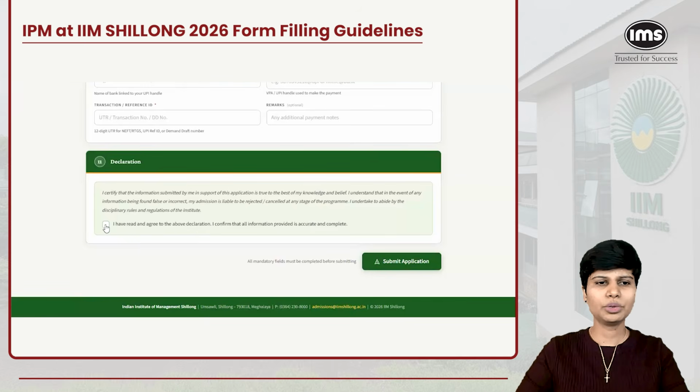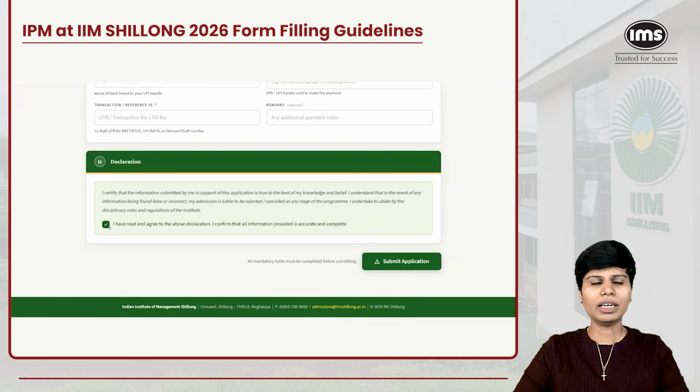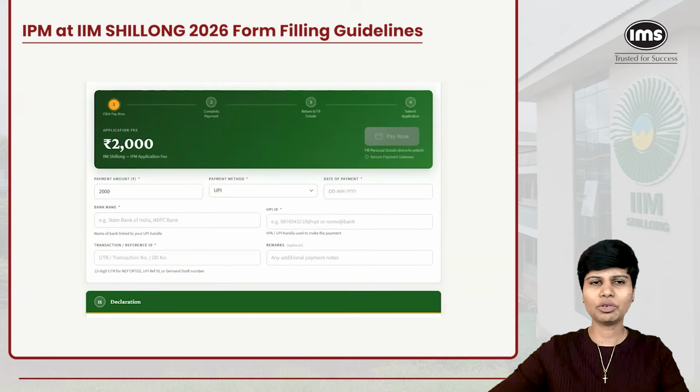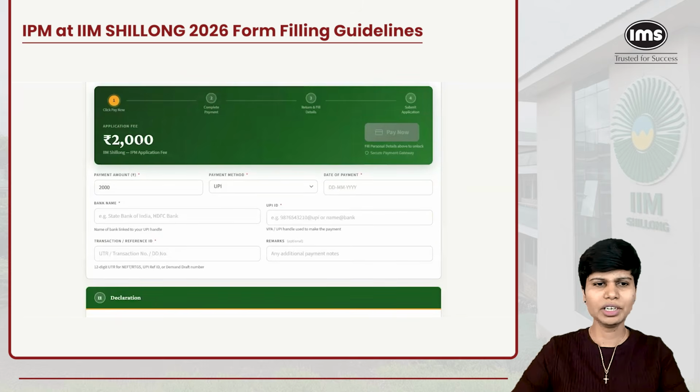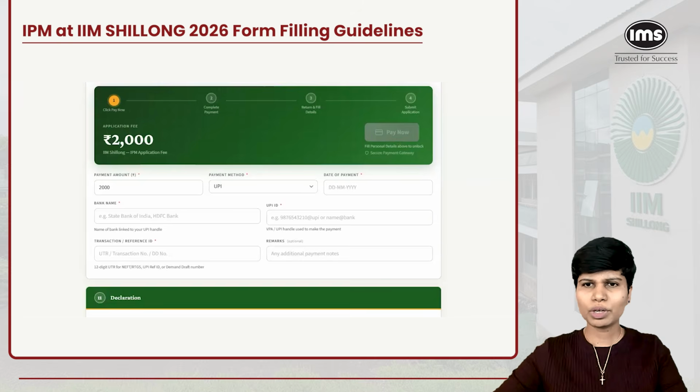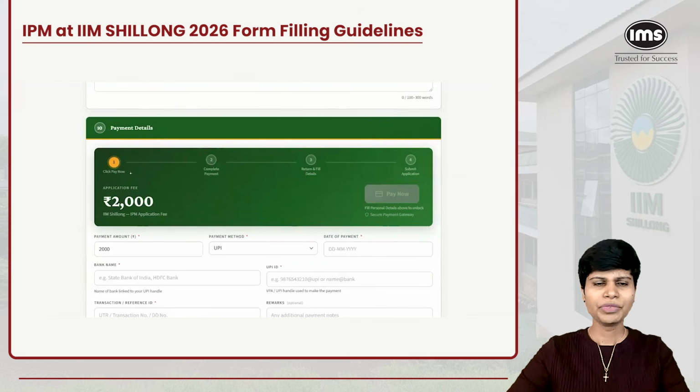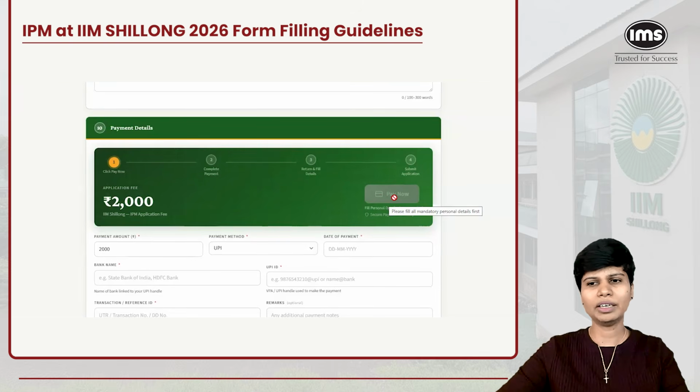And then finally, you need to go and fill in this declaration. This declaration is just going to be about that you have read and agreed to all the above information, and that you confirm that all the information that you've given is accurate and complete. So this is a checkbox that is there in most of the application forms, right? So you can just go ahead and do this. Once the form starts getting filled, you will be able to click on this. See, the problem is you have not filled all mandatory personal details. So if you have filled all the mandatory personal details and everything, you can come again and pay here. Once you are paying, you will be able to select whichever method you want.